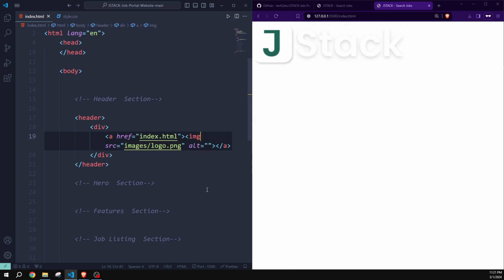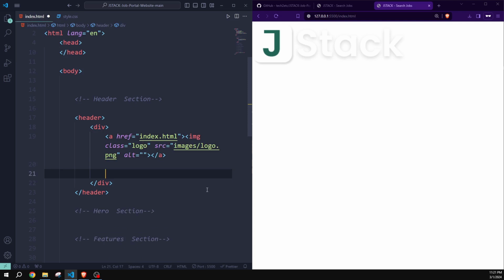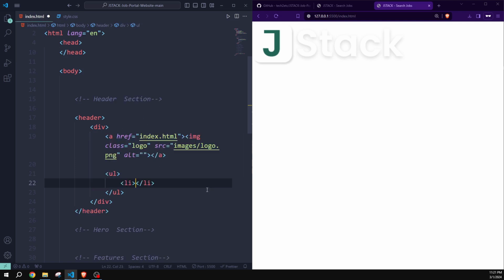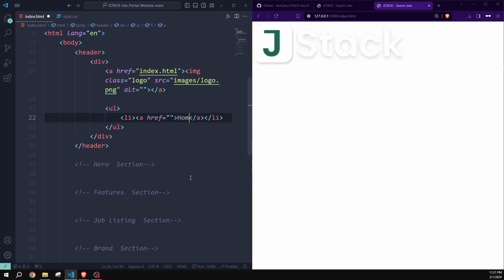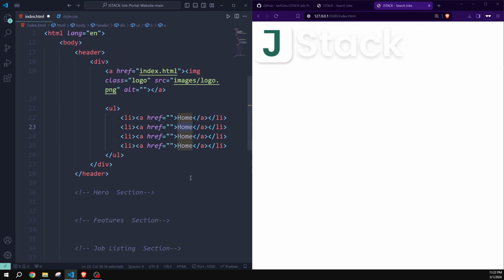And inside our image tag I'm going to create a class name, and the class name will be logo as well. That's it. Now after our anchor tag, after our logo, I'm going to start creating our nav links. So I'm going to create a list, and inside it a list tag, and inside our list tag I'm going to create an anchor tag, and our first link will be for our home. Now I will simply copy this list tag and then paste it two or three more times, and the second one will be browse jobs.